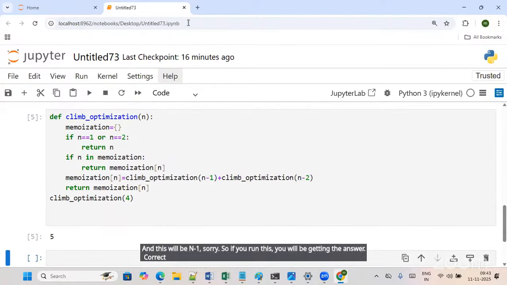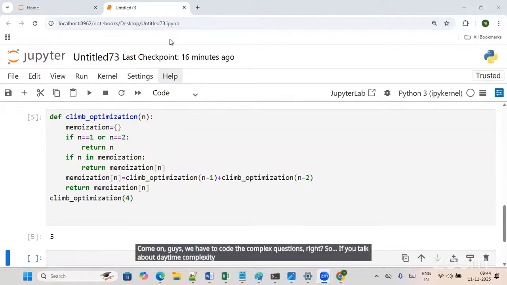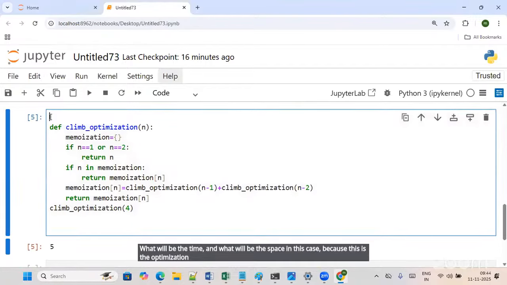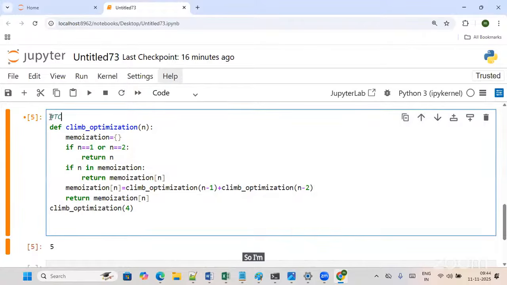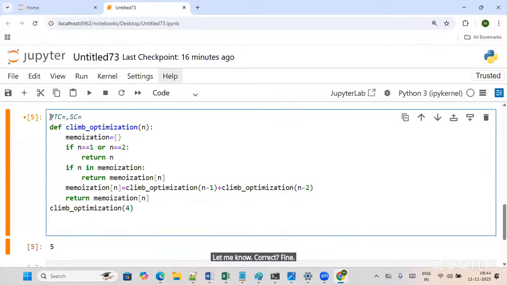Now the question is, what is the time and space complexity in this case? Come on, we have to code the complex questions, right? You calculate and let me know what the time and space will be, because this is the optimization over the recursion. Write here time complexity, comma, space complexity, and let me know. I hope you understood.